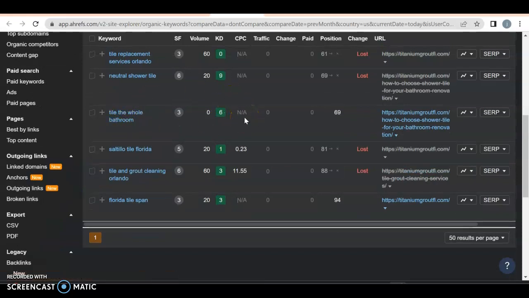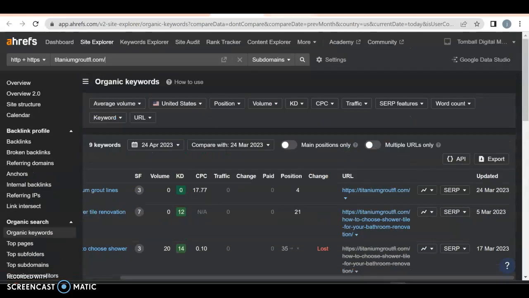Is a question, or it's a sort of question. That one is fine. Satilo Tile, Florida. I don't even know what a Satilo Tile is. You lost it. Never mind. Florida Tile Span. I don't even know what that question is. I'm going to ignore all this.